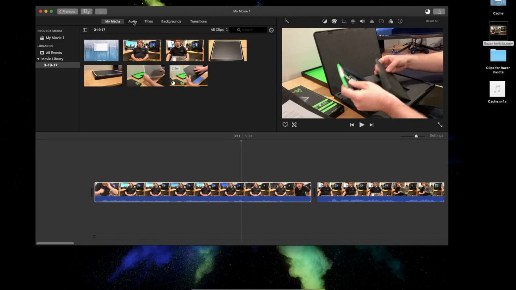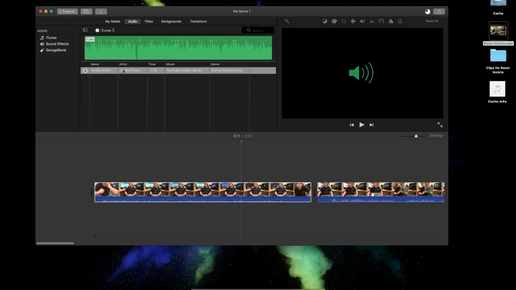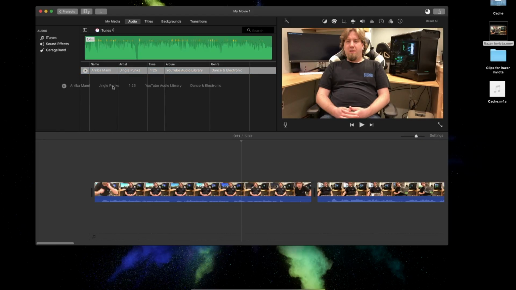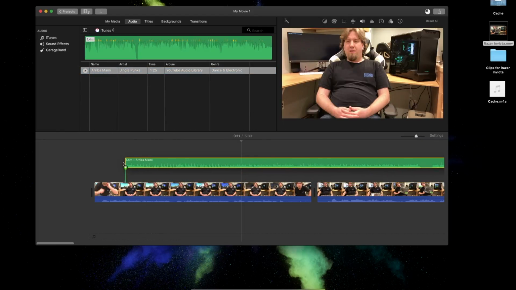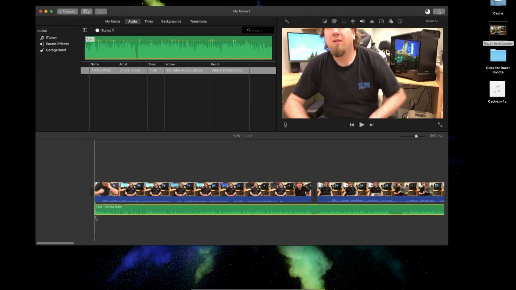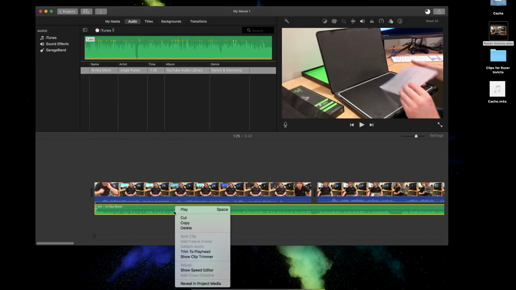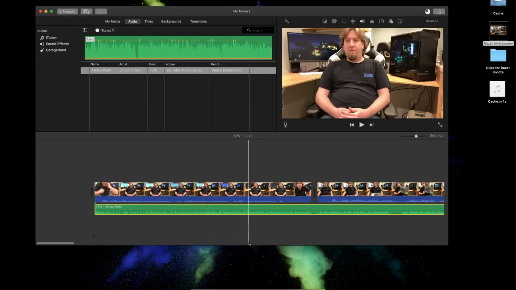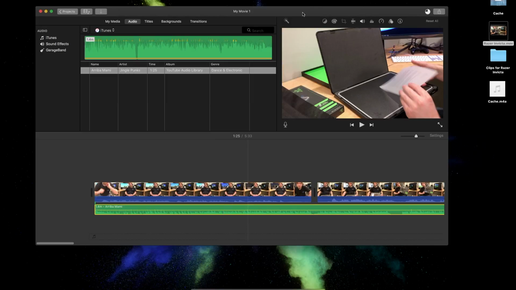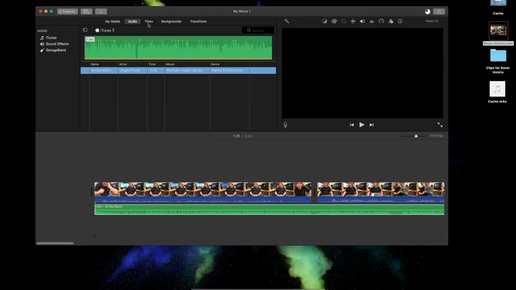If I click on the audio tab right here, this is where I can add music or other audio files to my movie project. So if I just grab right here, I can just drag it down as well and drop it in. And just like with the video clips, you can shorten it. And if you right click, you can trim the playhead. You can do a couple of different things in it. So we'll leave that there for now.